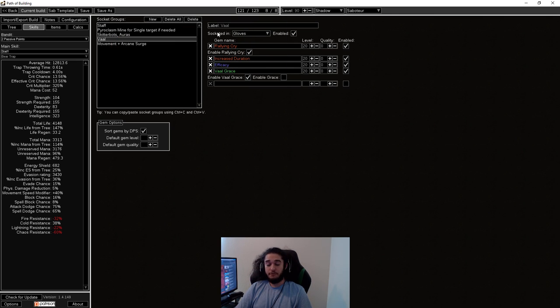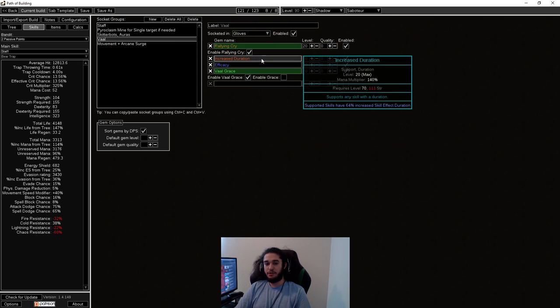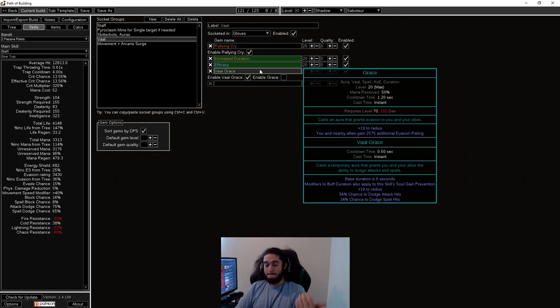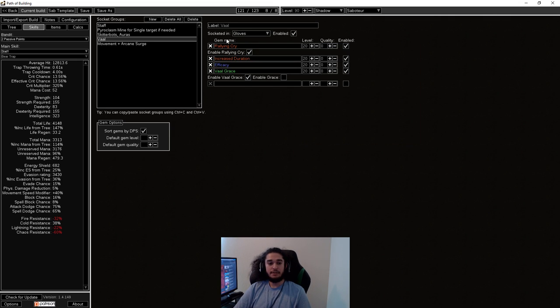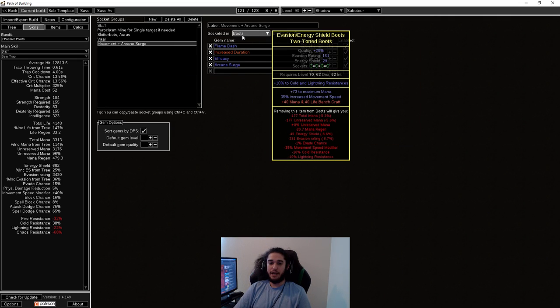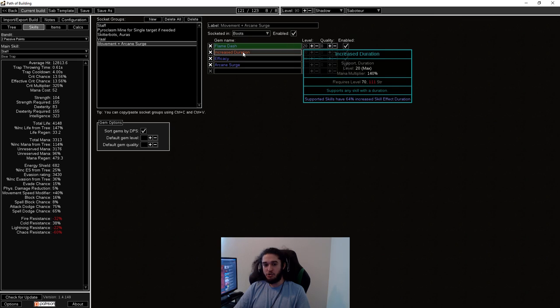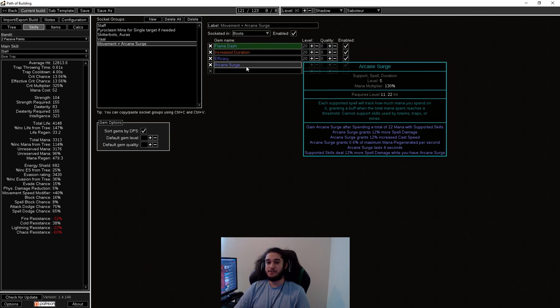Anyway, though, going into Vol skills, I've got Rallying Cry, Increased Duration, Efficacy, Vol Grace. Big fan of Vol Grace, and Rallying Cry is overall just a nice damage increase and mana regen skill. And then for movement, I went ahead and tagged in Flame Dash with Increased Duration, Efficacy, Arcane Surge. This is really just to have Arcane Surge up the whole time. Arcane Surge is a great buff. It's a multiplier to your spell damage, and it buffs your mana regen by that maximum mana regen that's kind of rare.